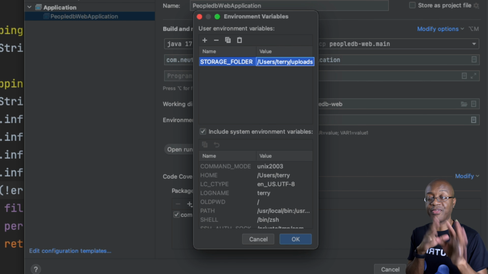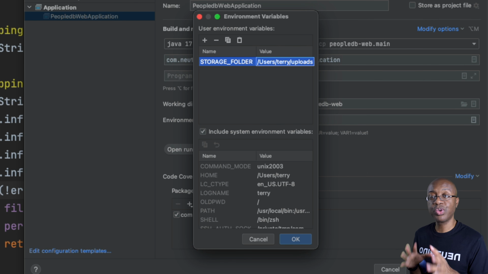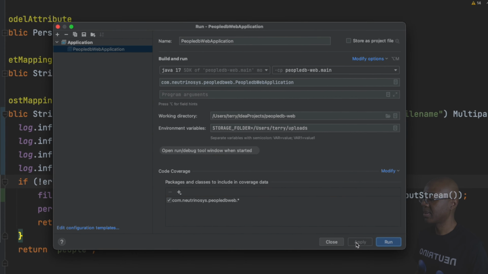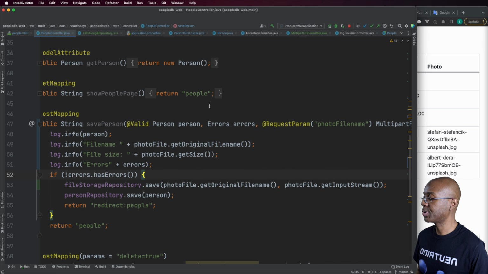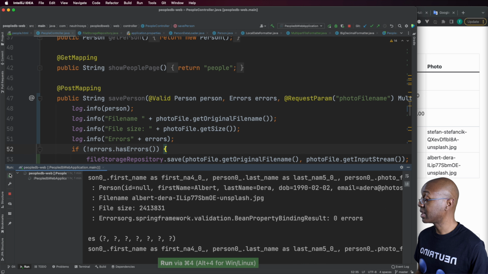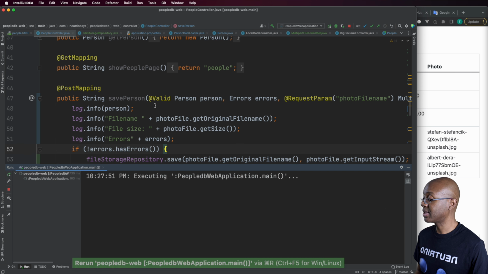So you go find a folder on your computer where you want your uploaded files to go. That's where I'm going to put them on my computer though, okay? And then I'm going to click OK and apply. And then I can close this. All right, and now I am likely going to need to restart because of that environment variable, like an actual restart. Okay, so if I come up here, I can click on that little restart button there, and I'm going to go ahead and do that.